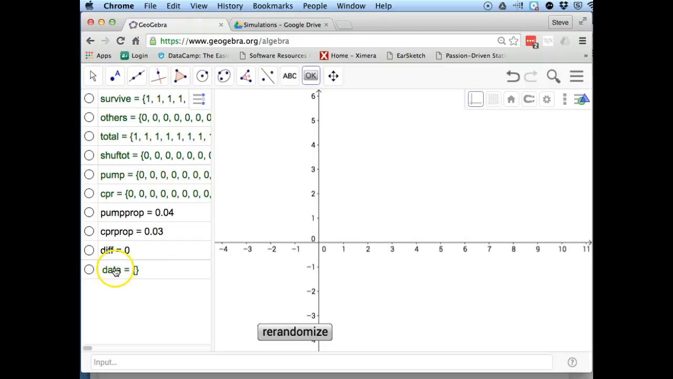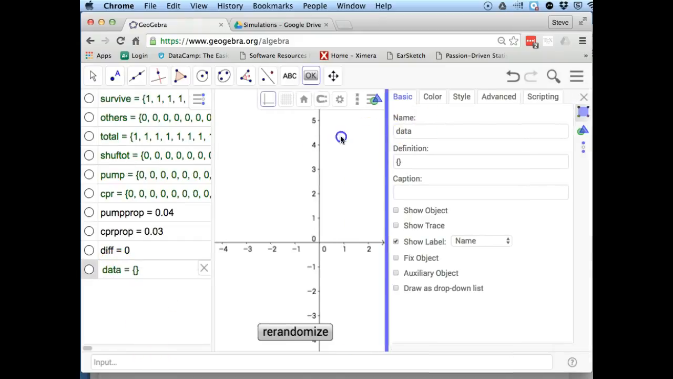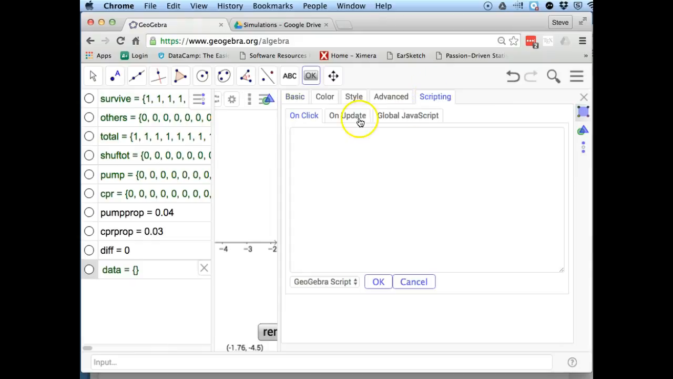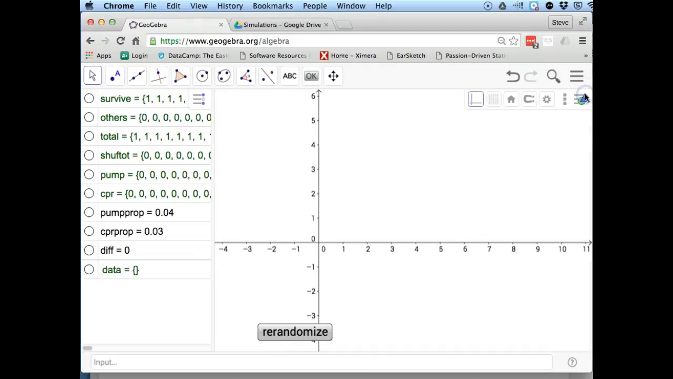And then in the data command, or the data button, I'll go to the object properties, and every time it's updated in the script, I want to set the value of the data set, which is what I'm working in, to be the data set appended with the variable diff. Click OK, and then I'll close that window out.